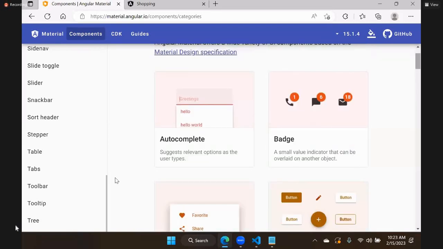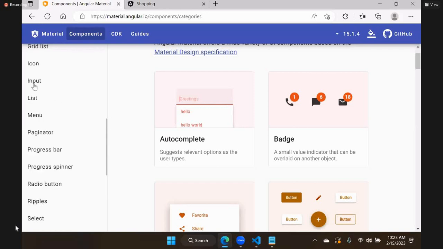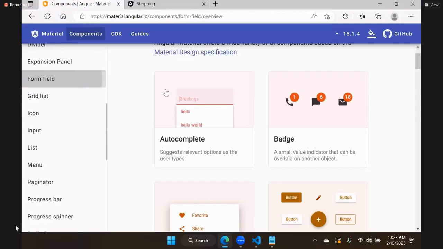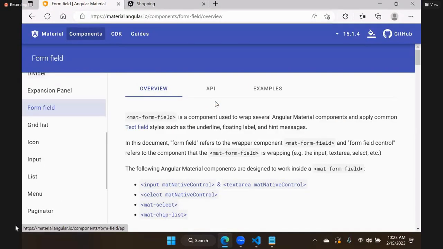Which component do we need? Form field. Let's see here. There is a form field component. You select the form field component. When you select the form field component, it will show you an overview, and it will show you examples. Examples, you click, you see the examples.